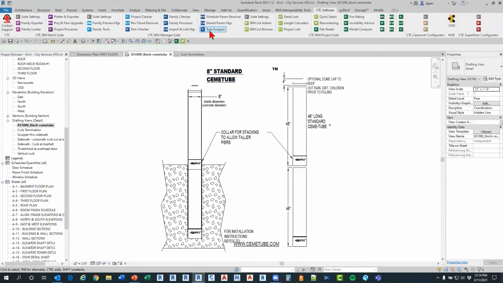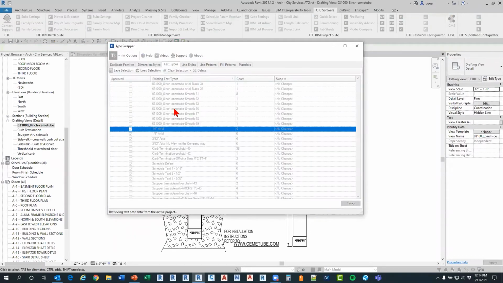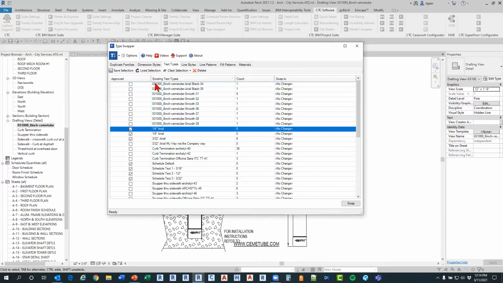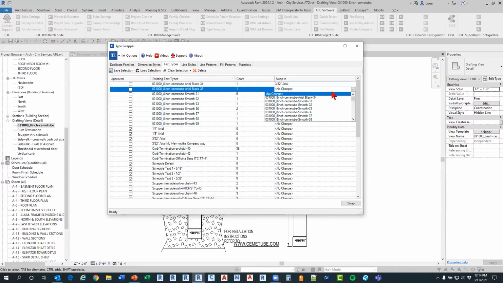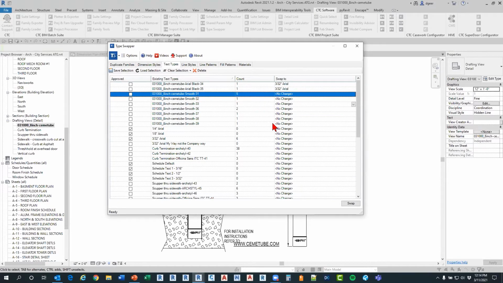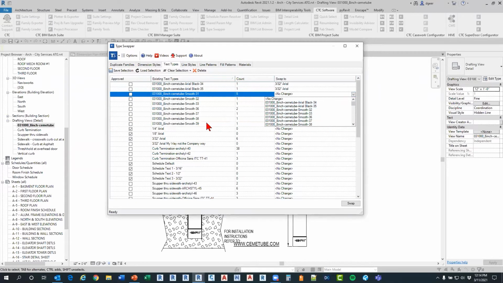So that's where the type swapper will really come in handy here. I can come in to our text styles here, and I see that 330, the Arial 35. So I'm going to switch that over to Arial 3/32nd. Going to do the same thing here. And you know what? I'm just going to select all these and change them all to 3/32nd Arial.